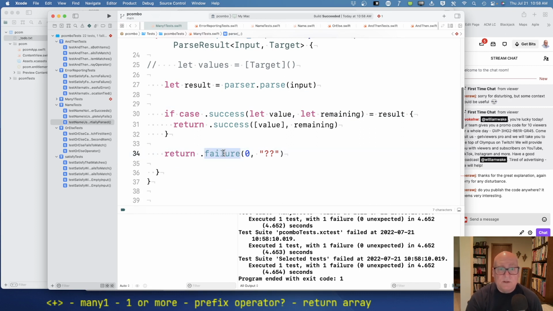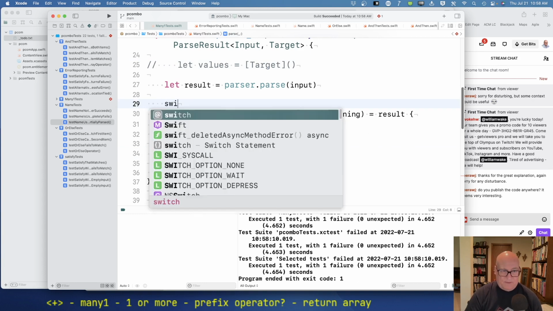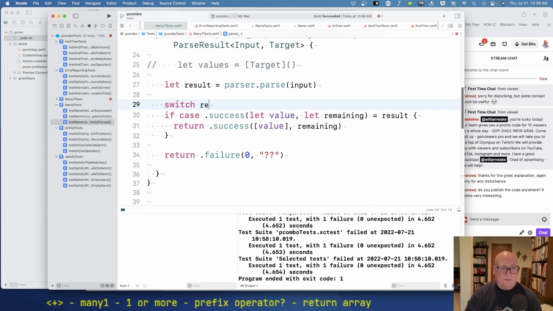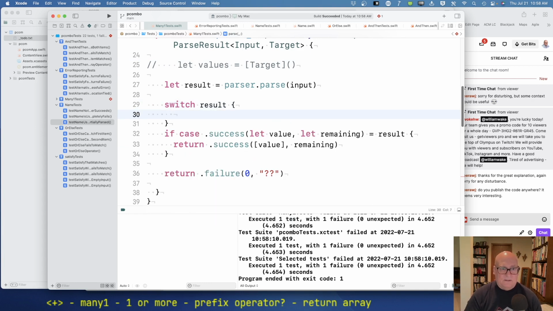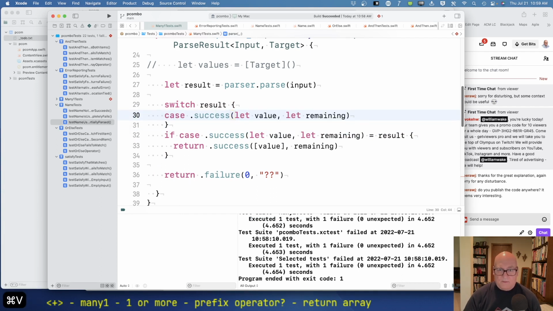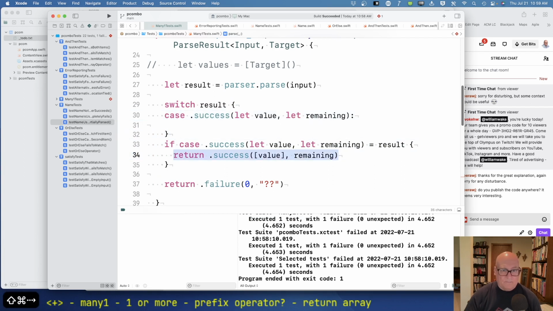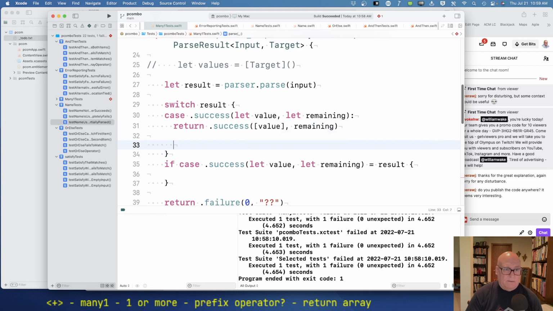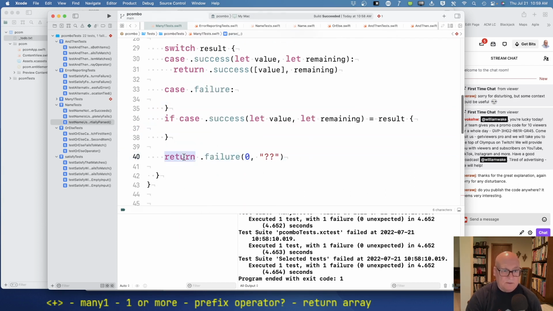The deal is we had to create a new failure because the type of this is, I'm a result type of some target value, and the result type of this is I'm a result type of array of target values. So that's why I'm going to have to fetch the values out. Switch result, and then this part's the same. That's the one case. And then case failure. And I'm not even going to look at the contents for now because I'm just going to return this.